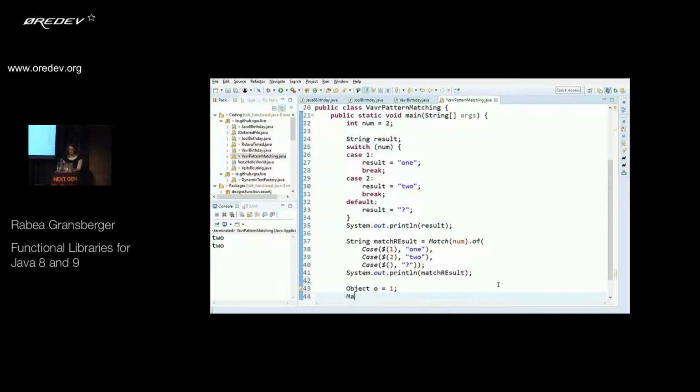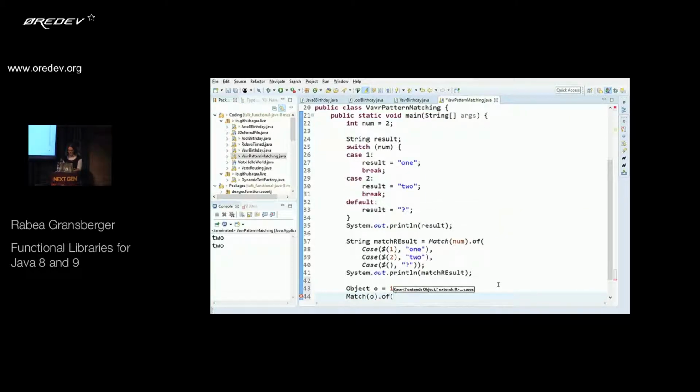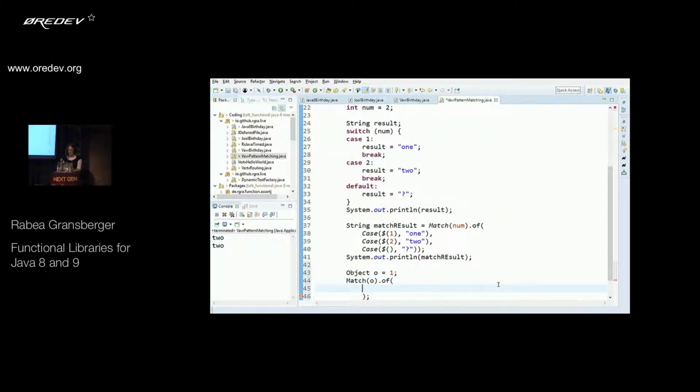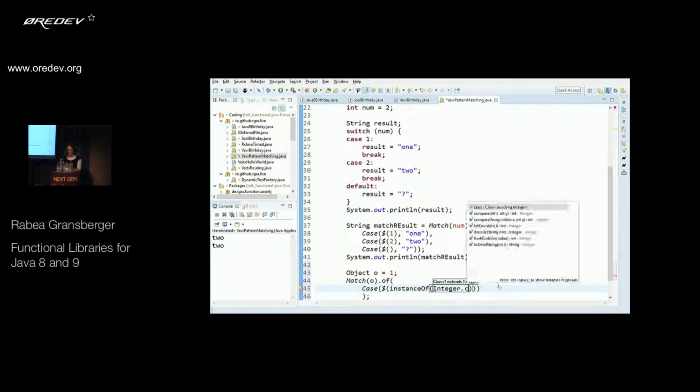So I first go with an integer here. I'm gonna match that off, and so we have now different cases based on the type of the input object. So we say case instance of integer class, and now we can pass in a lambda, and it will give us already the correct type. So in this case, for I, it's an integer value I get, so I can directly apply 1 to it.